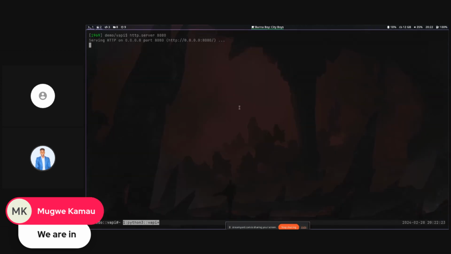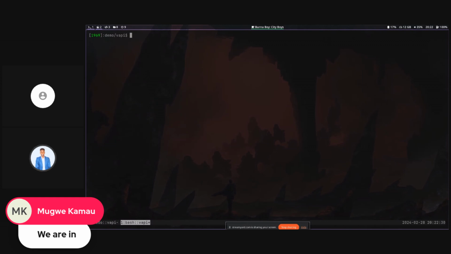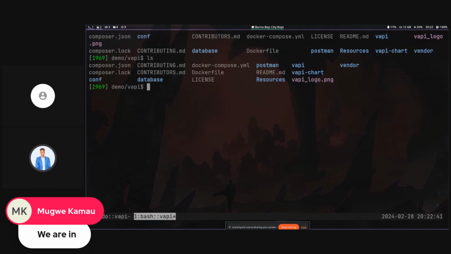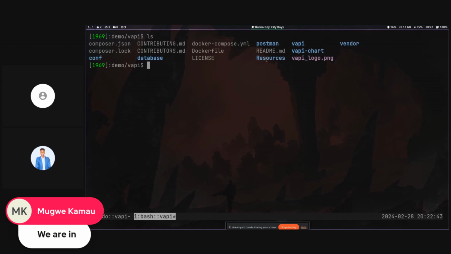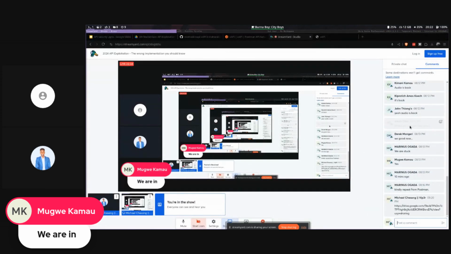Okay, so back to your terminal, where you have installed VAPI. Well, we cloned it and then we have it here. So we're going to enter our resource folder. Hopefully, can you guys see, or is it too small? Yeah, can you guys see?